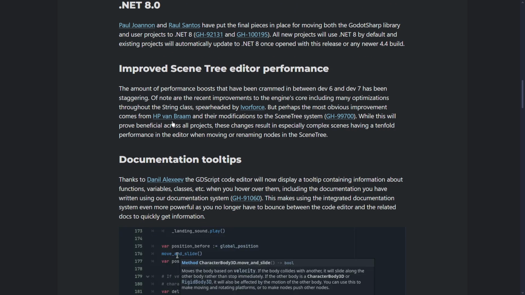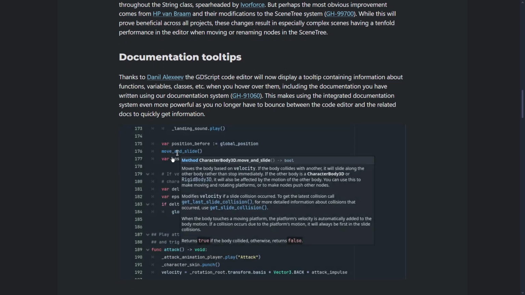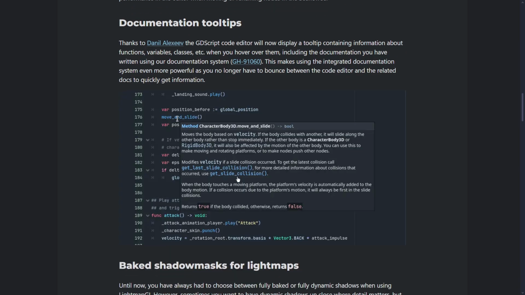Besides these things that are quite interesting, I believe that the next pretty interesting thing, at least for the general user, is the documentation tooltips. When you put your mouse cursor on top of a method, a variable, etc. that is explained in the Godot documentation, you will have a lot of information about it directly in the script editor. So you will no longer have to go to the Godot documentation online, or open the Godot offline documentation, or open it directly in the Godot editor. It really saves some time.